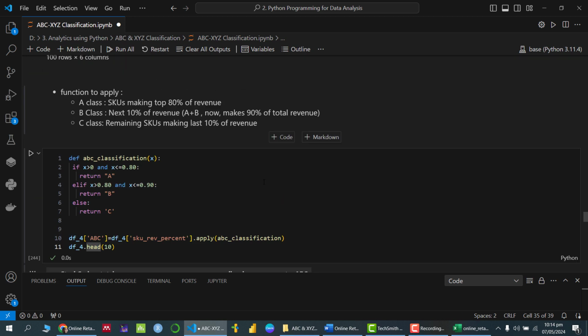So basically this is how you can apply the XYZ as well as the ABC classification. I hope you got the idea.